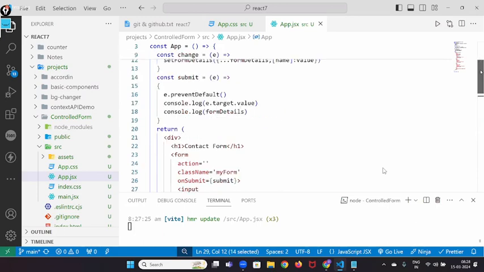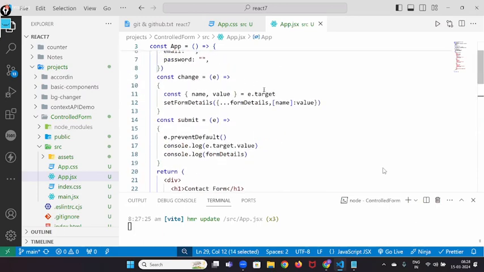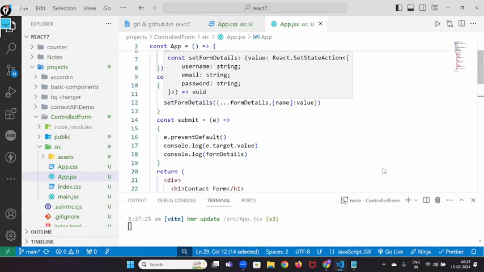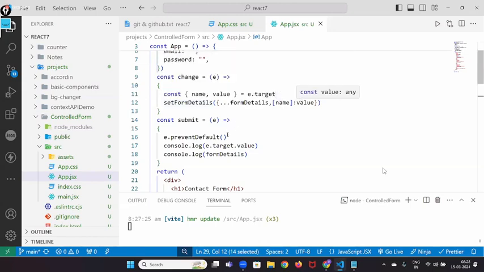Now, if they are same, whenever they are entering, e dot target is taking name and value, for example password and whatever I enter in password. Those things were entered inside the form details as key value pairs, sir. I am keeping form details separately. Already form details is there, whatever the previous form details are there. Spread operator is there, along with this, whatever new one came.